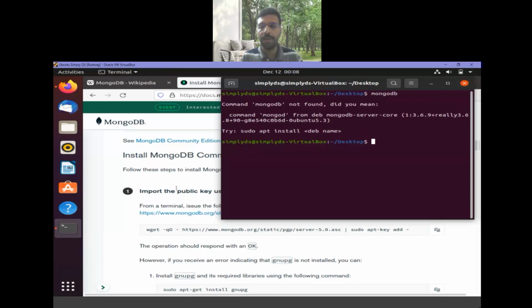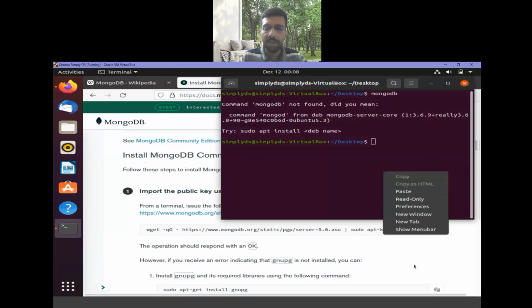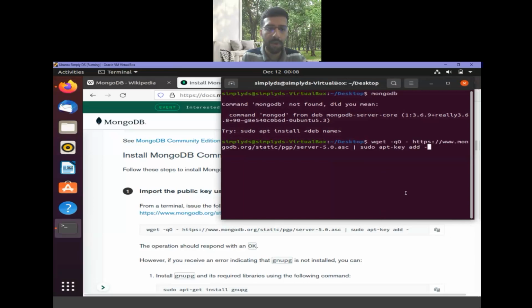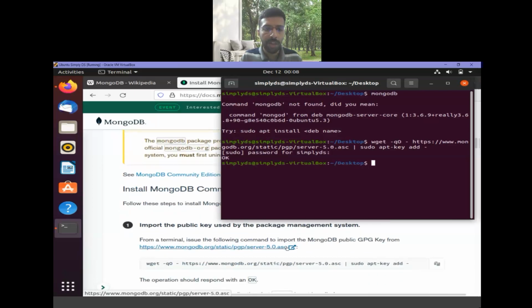We will go with the local installation of the Community Server Edition. We will directly follow the steps in the reference documentation. It is pretty straightforward, nothing extra needs to be done. We will just copy and paste one by one. Step one is to import the public key used by the package management system. We will copy that and run it. It will prompt for a password. Our password is data science. That should give me an OK.